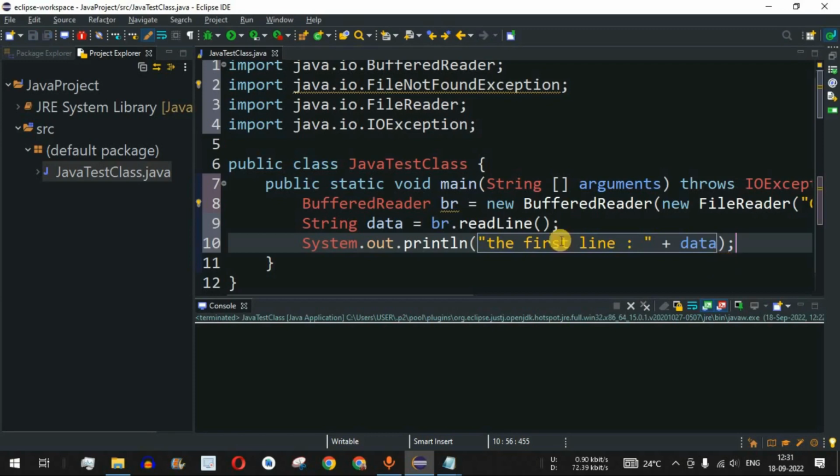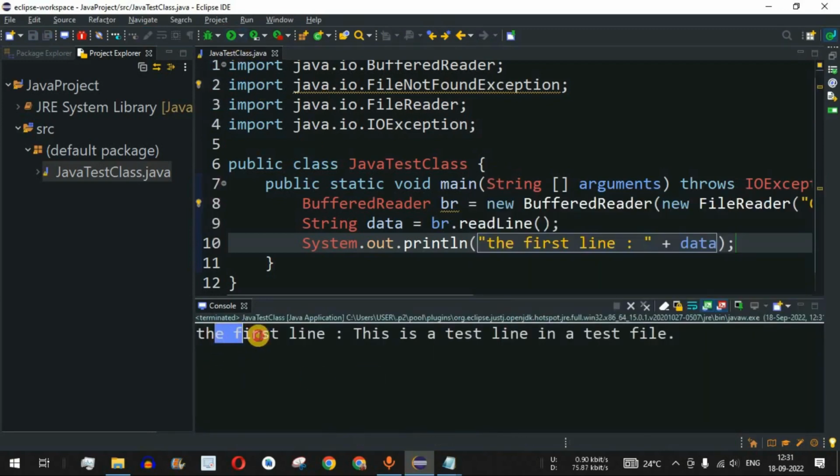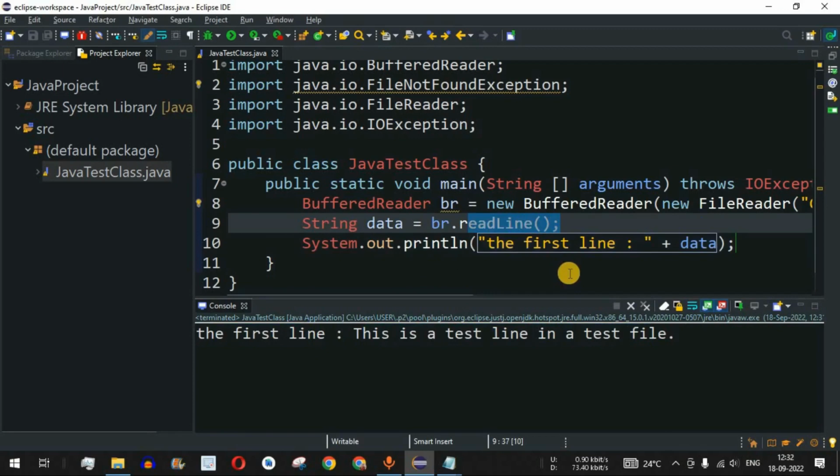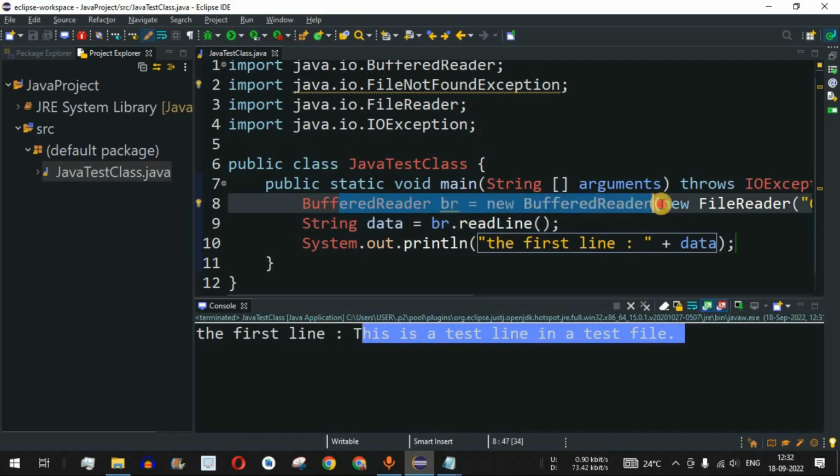So guys, let me just save this file and try running this code now. As you can see, it prints the first line, that is, "This is a test line in a test file." So basically this readLine is just reading one line at a time. If you have the requirement of reading just one line, you can use the BufferedReader, which is one of the most efficient readers, to read the first line from the file.